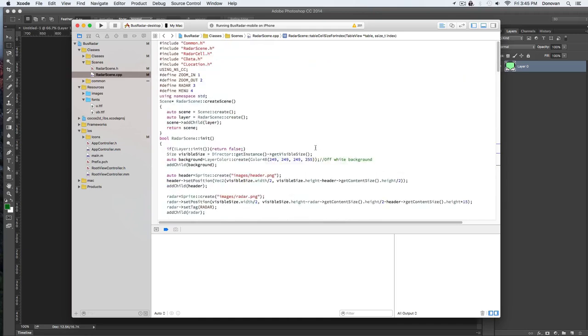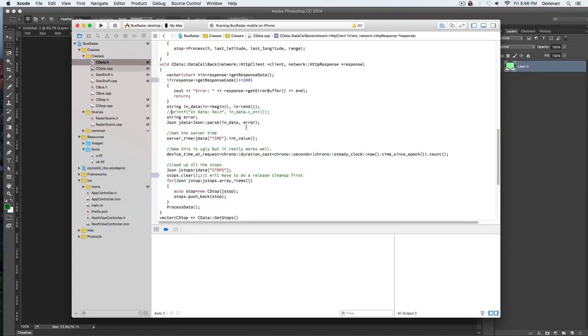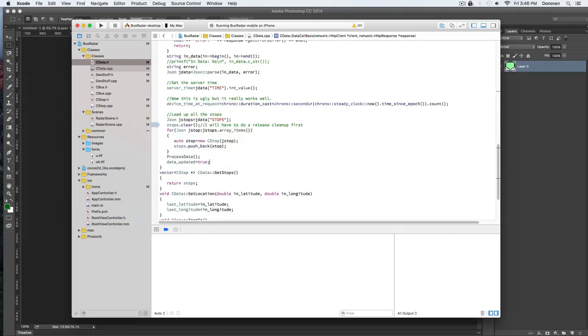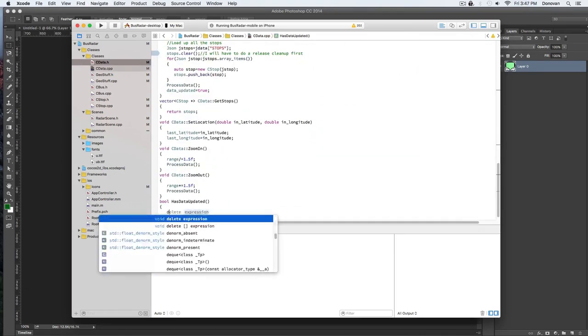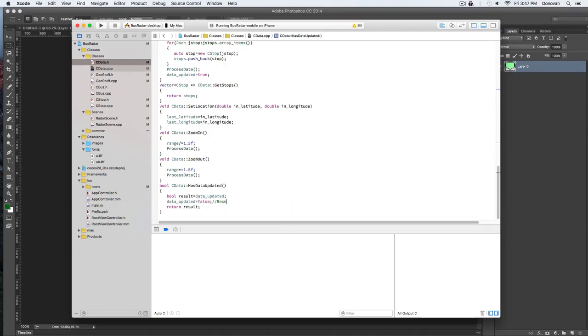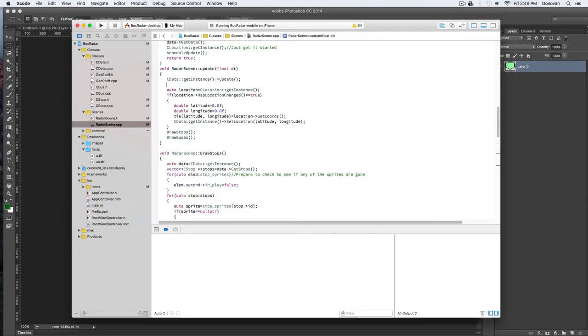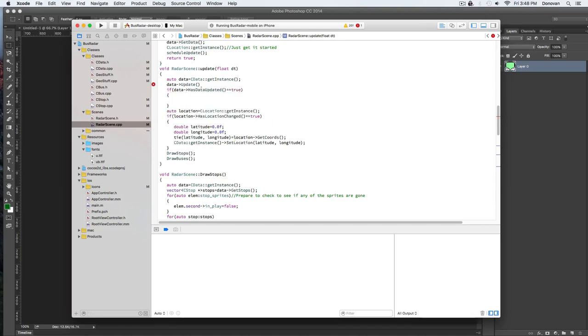So now we have the location basically working. I'm just trying to figure out how I'm going to do this data updated thing. There's a variety of ways to do it. Use it as a Boolean, a resettable Boolean, or just have the actual lat long change. That's always another possibility, from previous lat long.